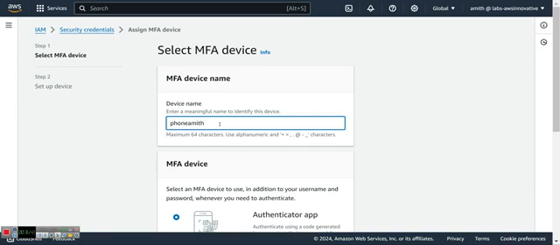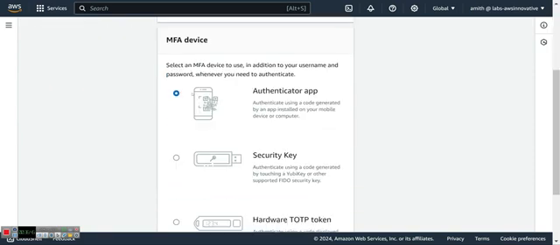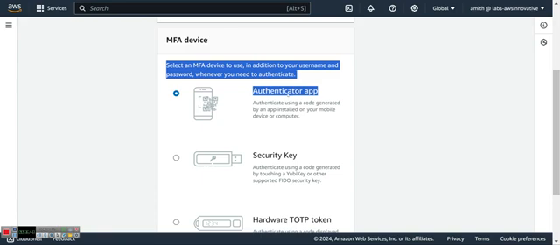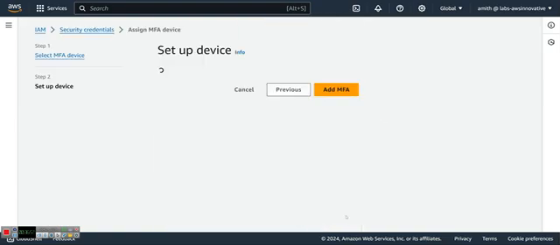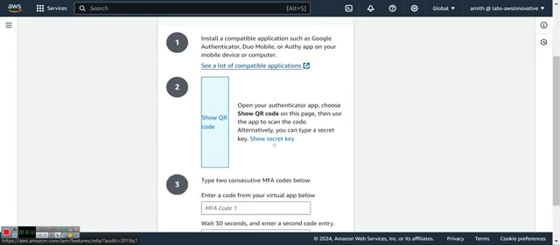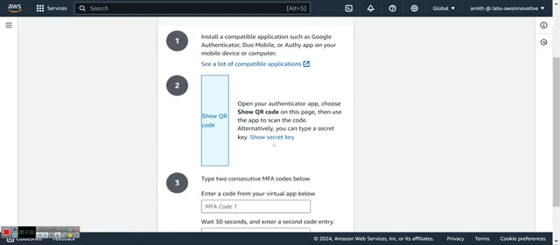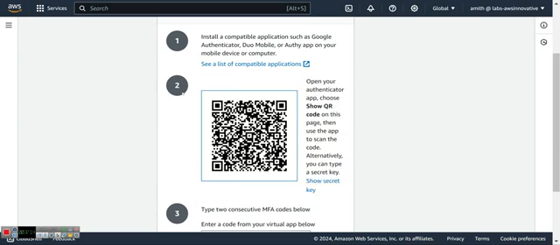I'll say phone Amit. The authenticator type is virtual MFA authenticator app, not the security key or hardware token, which we see in the James Bond movies, right? Click next. So if you have set up your authenticator app, you will get an option to add account. So you can click on add account and scan the QR code. Show QR code and scan it.